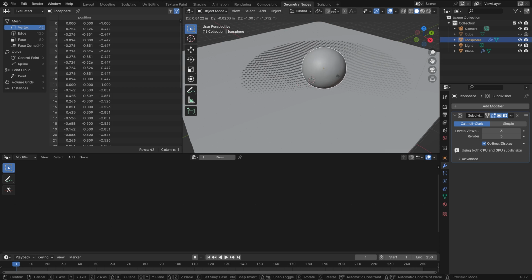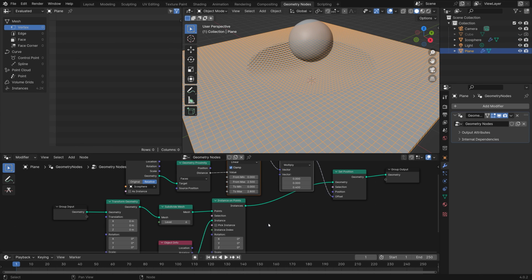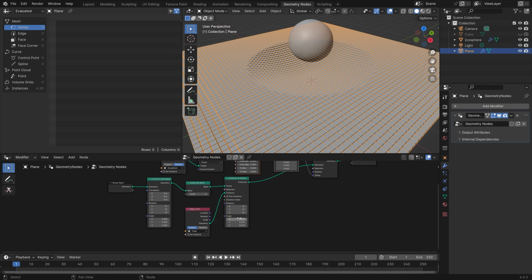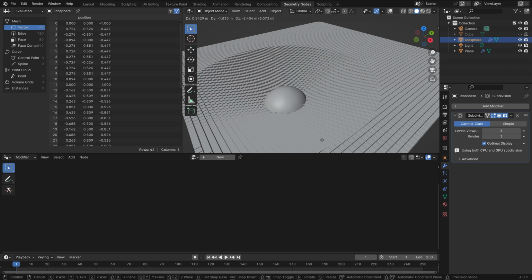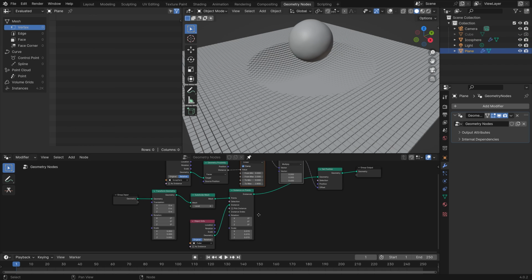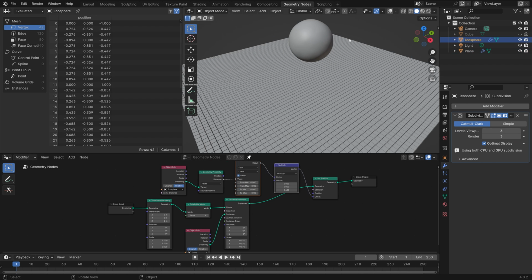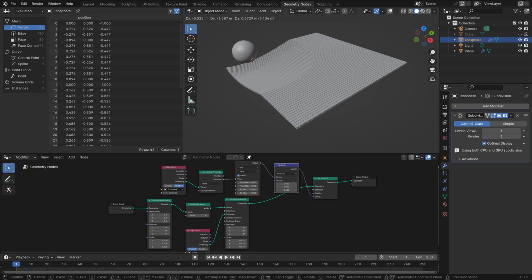If you want to change the size of the cubes, you can just change the scale of the instance on points node. And if you want to change the radius of the icosphere influence, you can use the map range node and change the max values. And that's it for this video.